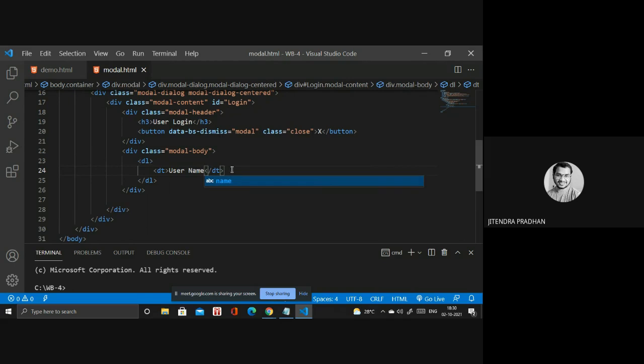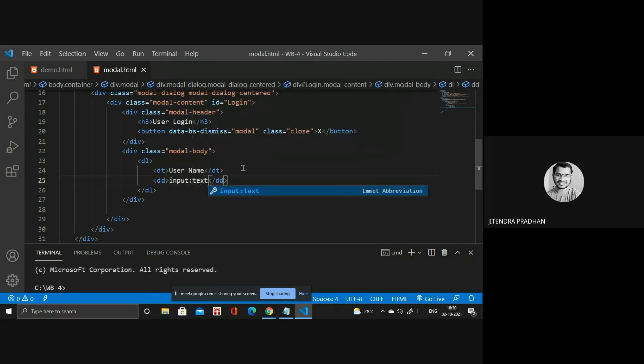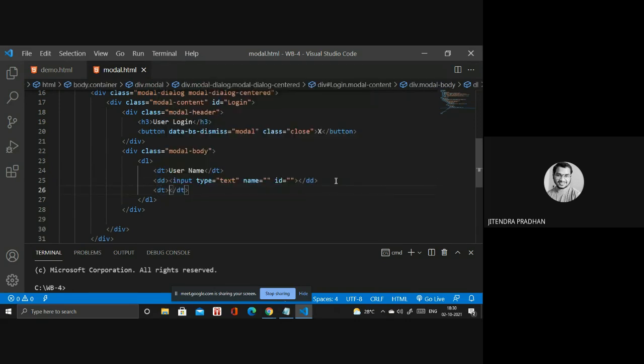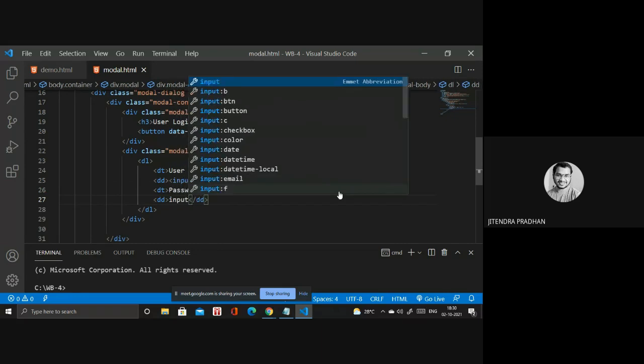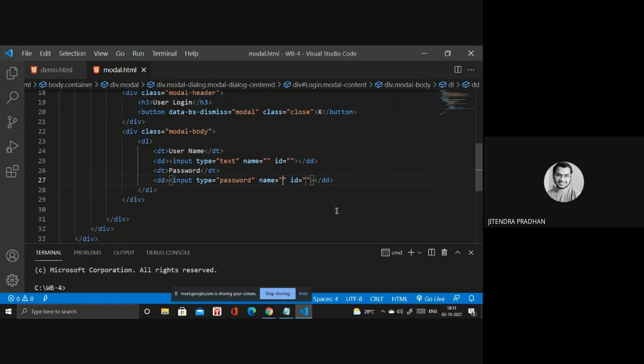And I will write an input box as well, right? In the DD for the definition, we need to use input type text. Next we will design another one: DT password. And in the DD you have to write input type password. Okay, done. So we are completing the body part as well.